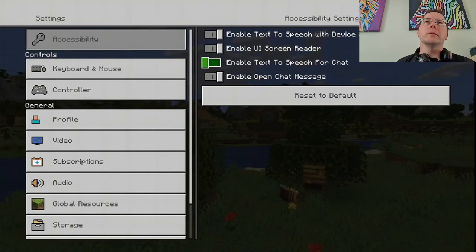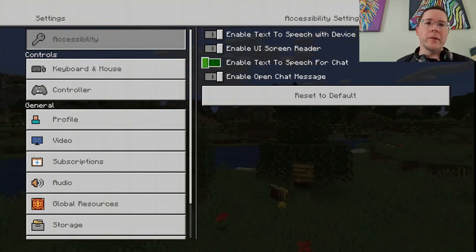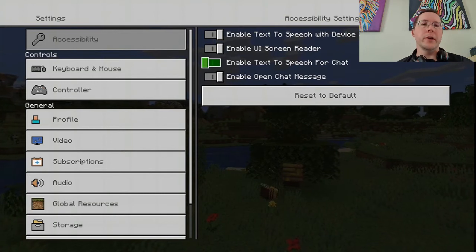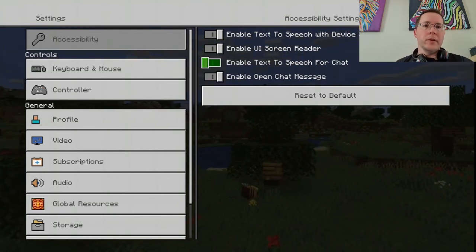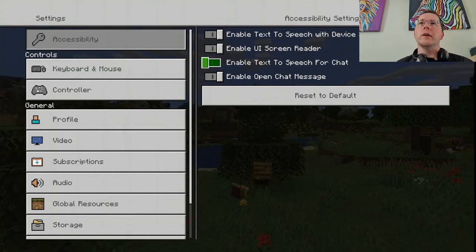So that will read out "Enable text to speech for chat." It does speak, toggle to different things in the off-game as well. So for example, if someone else joins your game, it will say somebody is logged on, or whatever it says on there.